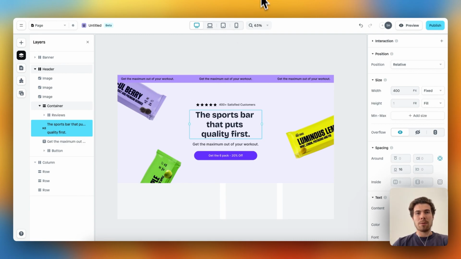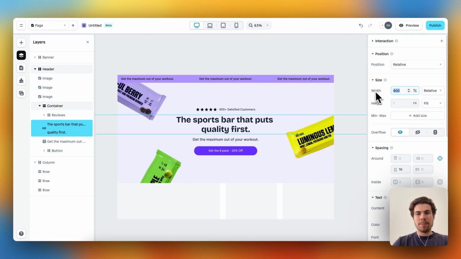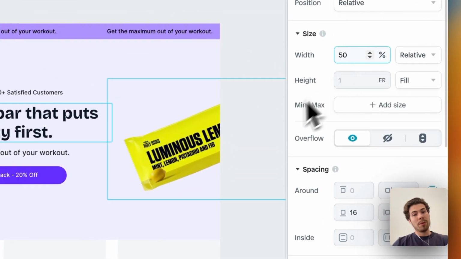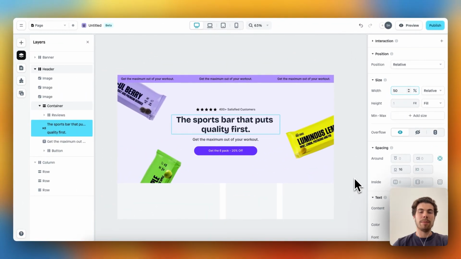Option 4 is relative. And with relative sizing, you can define the width or height in percentages. And 100% would be the maximum width or height available in the box it is in. So let's change the size of this text element to relative and then put it to 100%. And indeed, what you will see is that right now this text element occupies 100% of the space available from the box it is in. If we now change it to, let's say, 50%, it will now occupy 50% of the available space.